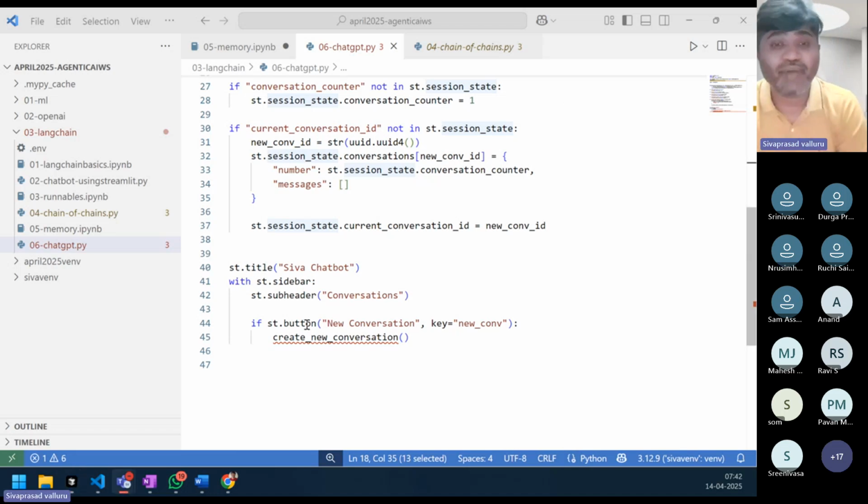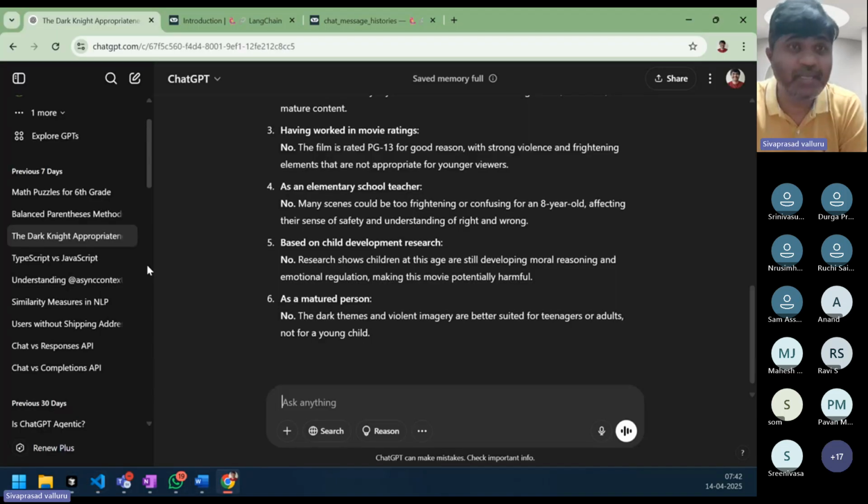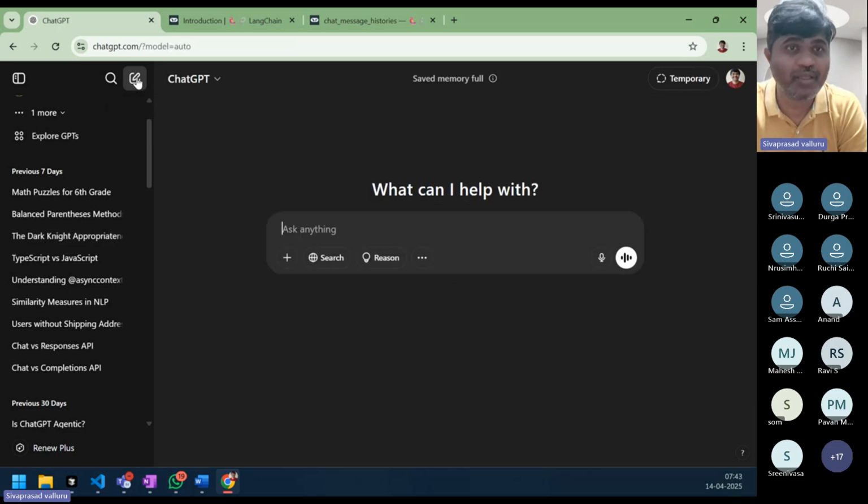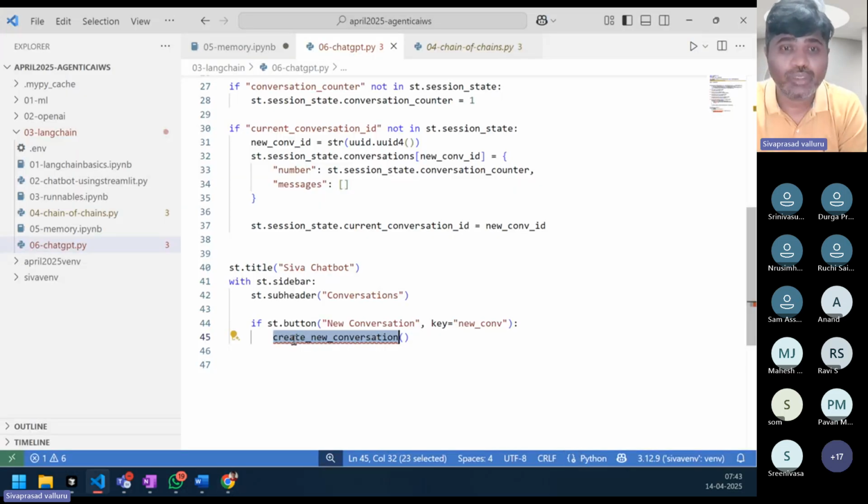Okay. So this is the UI right now. I just created the title, the sidebar, and inside the sidebar we have this button. If somebody clicks the new conversation button, I want to start a new conversation. In ChatGPT, this is the button to start a new chat. Just like that, I want to add a button to initiate a new chat. So let me show you the logic for creating a new conversation. I'll define this function.